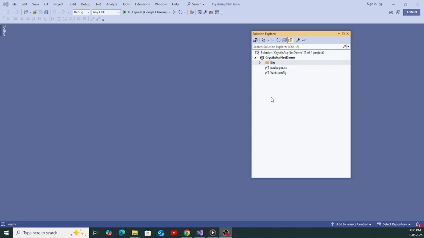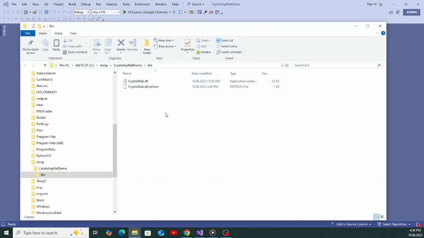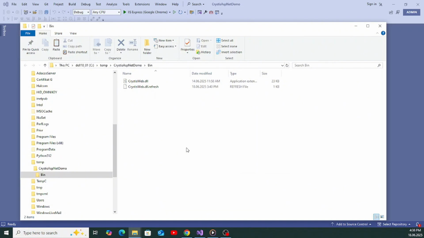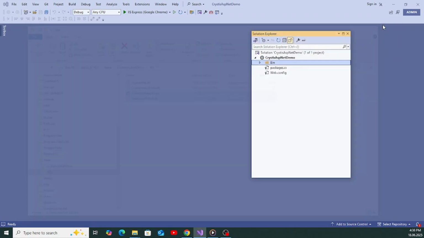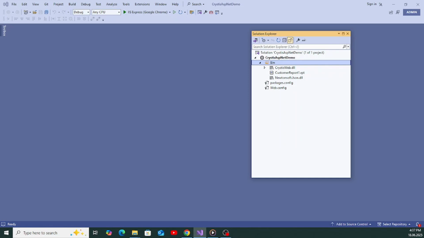Now, open the /bin folder in File Explorer and add Customer Report 1.rpt, the Crystal report, and Newtonsoft.JSON.dll required by Crystis. The RPT file must be in bin, since Crystis loads it from there.